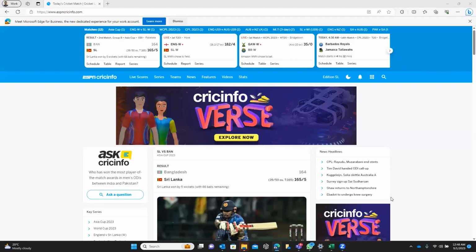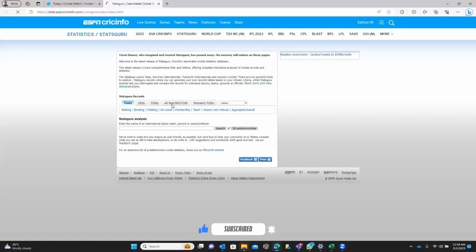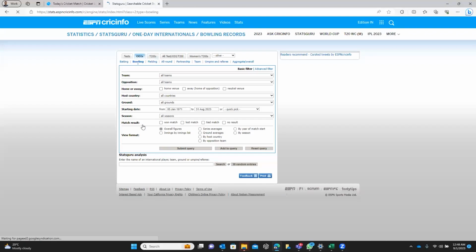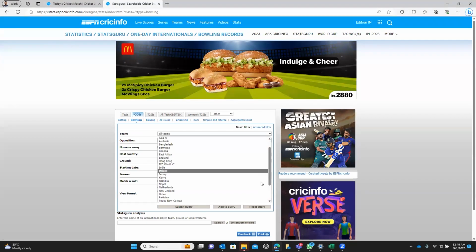As I previously mentioned, Cricinfo is going to be our main data source. So here I am on the website. I'm going to Stats, then Statsguru. I'm interested in ODI records and I'm analyzing bowling performance. So I'm selecting these fields accordingly. Then I'm interested in the Sri Lankan cricket team.